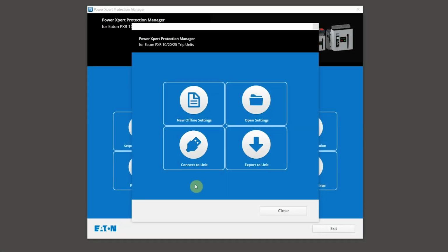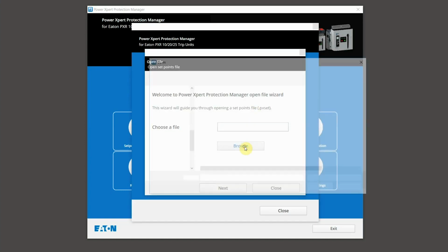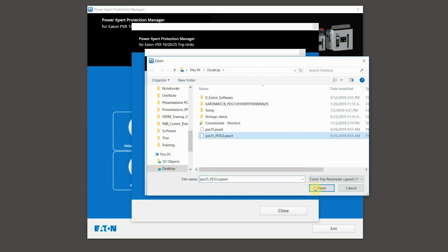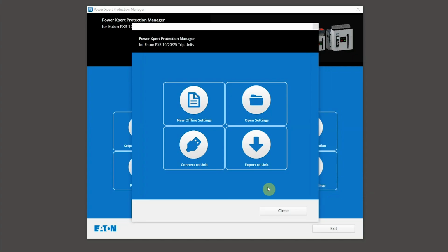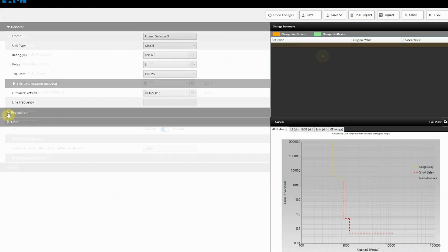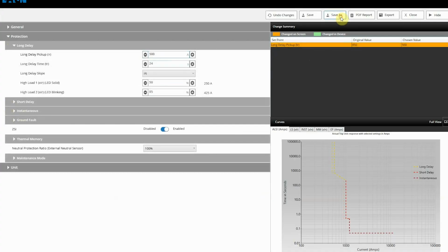What if I already have a settings file and I want to make changes to it? If you go back to the Configure Setpoints menu, there's an option to Open Settings. Click on Browse to navigate to the Setpoints file you saved. Then you click Next. You end up back in the offline editor you were in previously. Same deal, make your changes and save as.